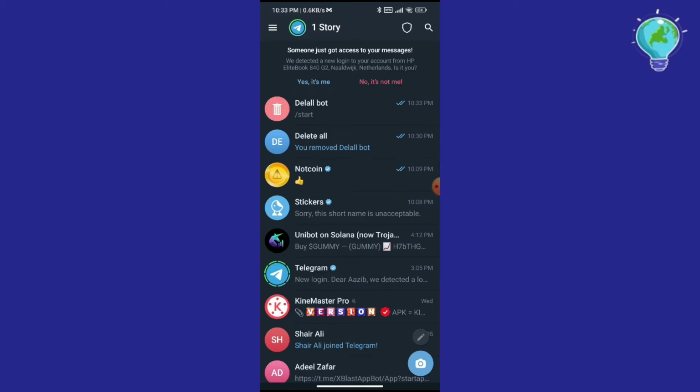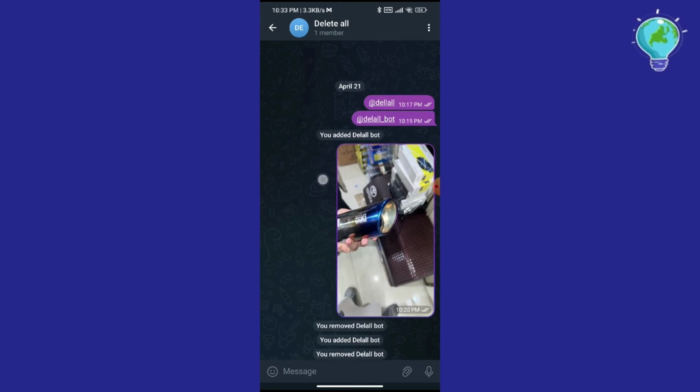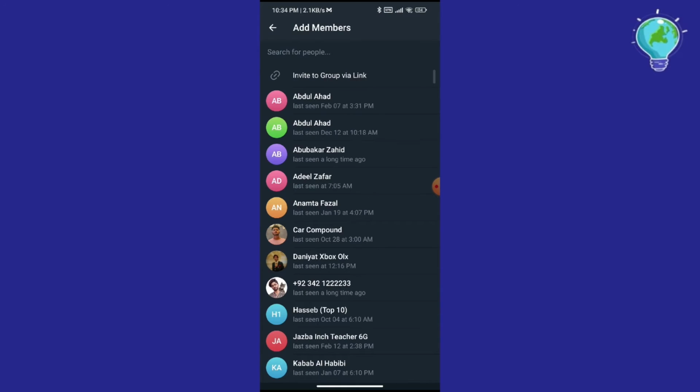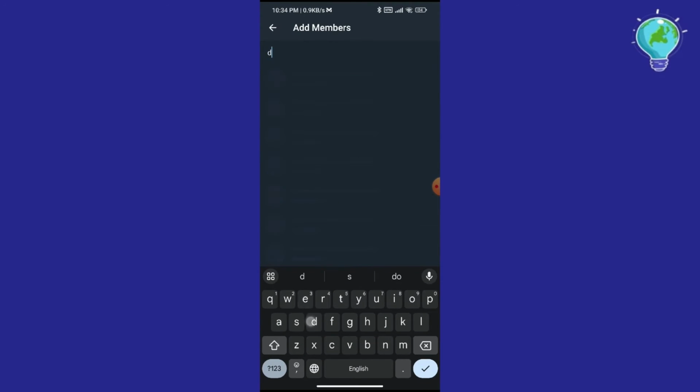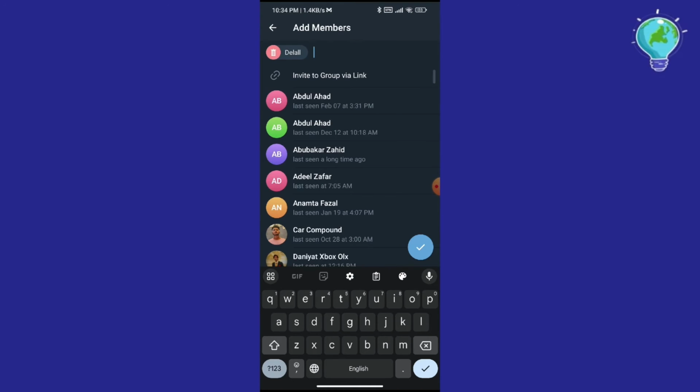Here, open the group you want to delete all the channels and messages in. In the group, in the top left, click the group name. Here, you need to add the bot as a member. Tap the Add Member option and enter the username of the bot here. Then tap on the bot's name and tap the blue tick mark in the lower right corner to add the bot as a member in your group.